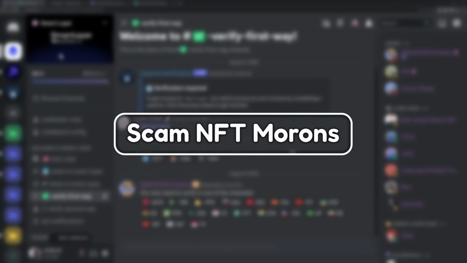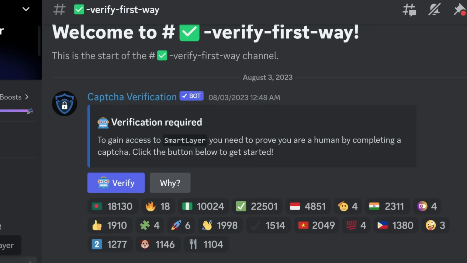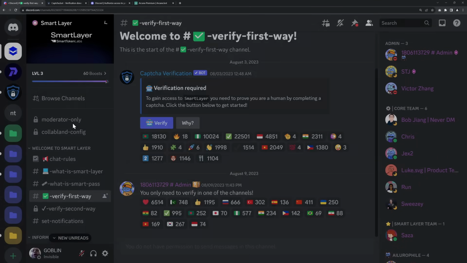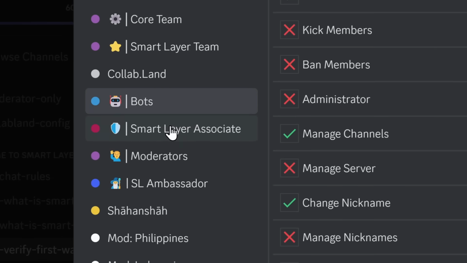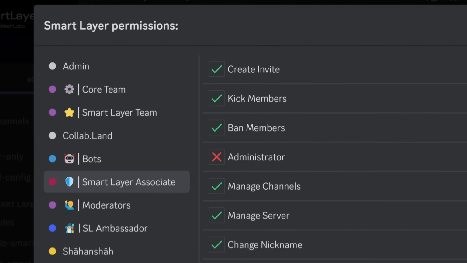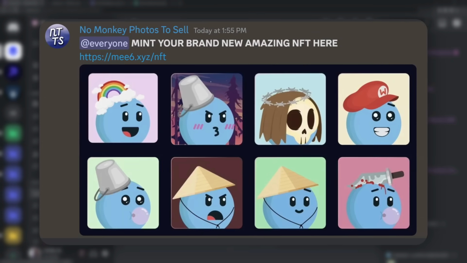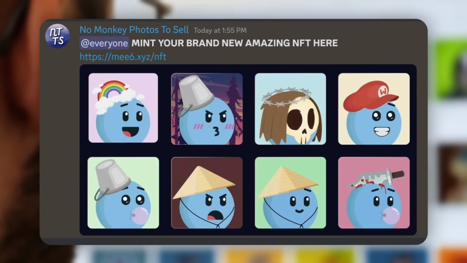Discord NFT servers. Now this is the SmartLayer Discord server, and it also has, oh my gosh, that's CaptchaBot! And it has this bots role, and if I go to the permissions of the SmartLayer Discord server, this bots role can manage roles, which means I can give myself SmartLayer Associate, which allows me to do a whole bunch of stuff. With that role, I can make an announcement telling people to mint their new NFT. Of course, that would be a scam link, and if someone actually minted their NFT, they would lose all of their NFTs, all their crypto, and it would go to me, and I'd finally be able to pay child support. But that's rookie stuff.